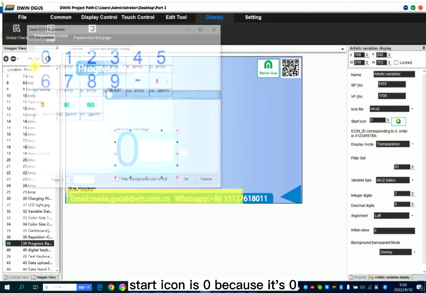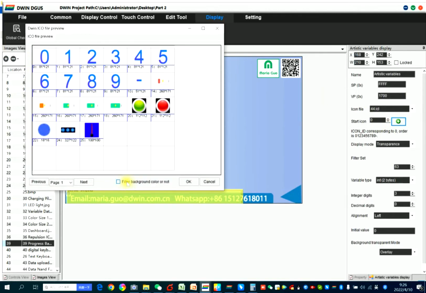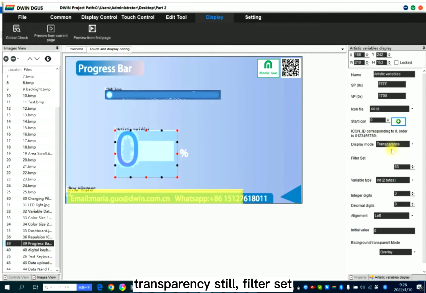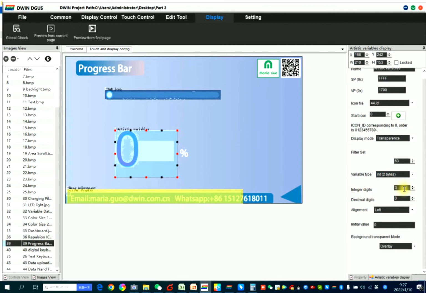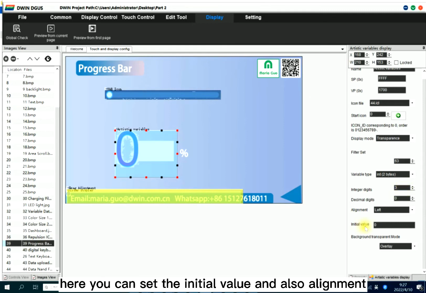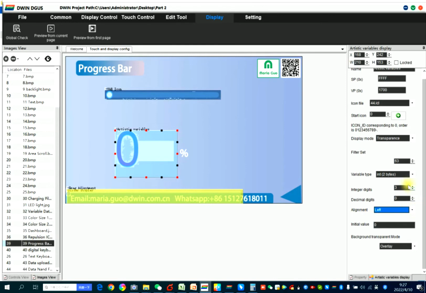And the start icon is 0 because it's 0. Transparency, still filter set. And you can also set the variable type. Now it is integer. And the integer digits is 3. 3 means the utmost value is 999, okay? Here you can set the initial value and also the alignment.